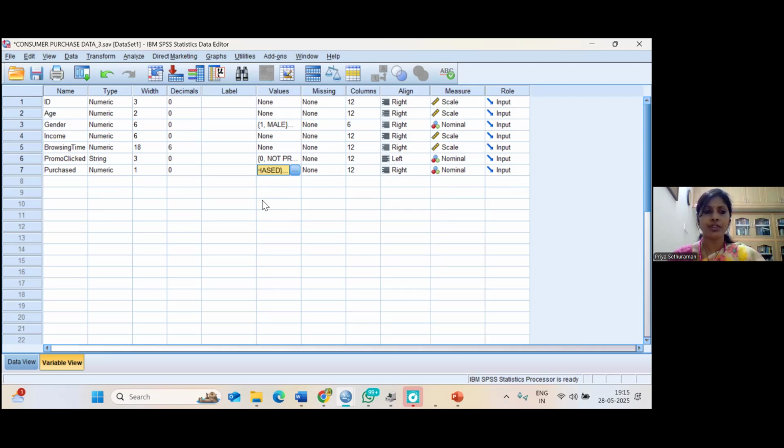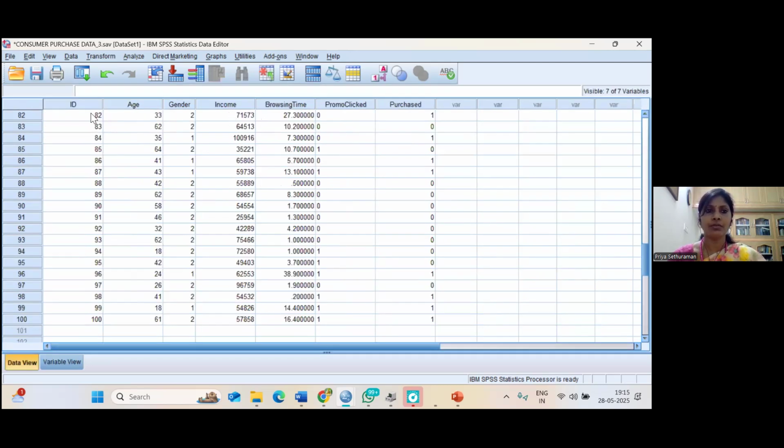Okay, so when you look into the data view, you will have these variables. Age is continuous, gender is nominal, income is continuous, browsing time is continuous, promo clicked is categorical, nominal, and purchase is the dependent variable, which is nominal or categorical in nature.